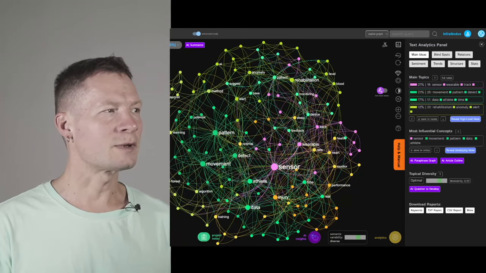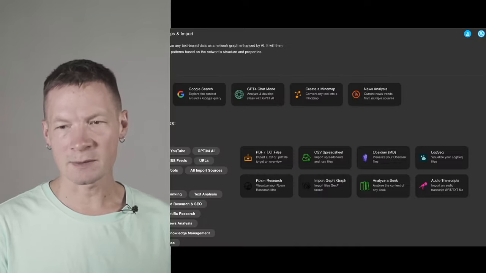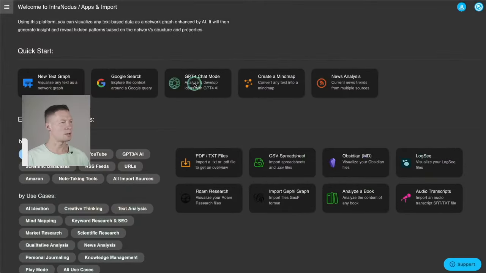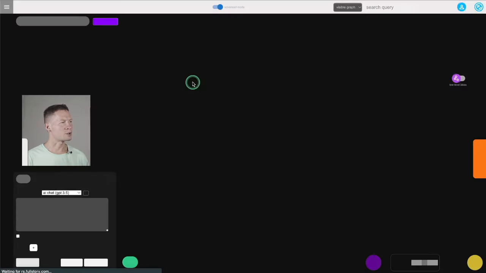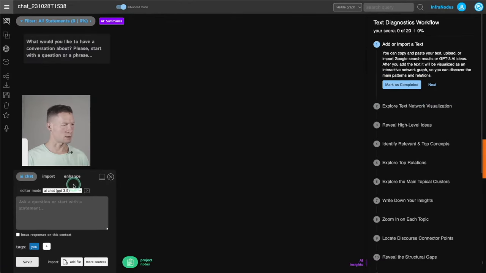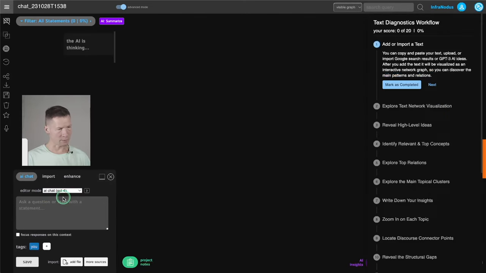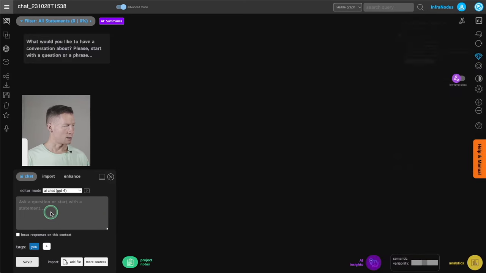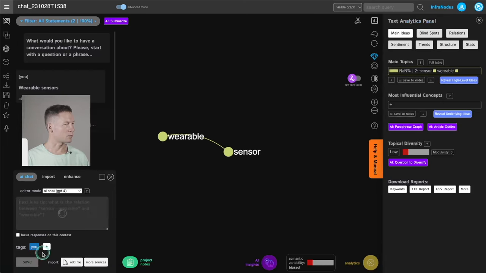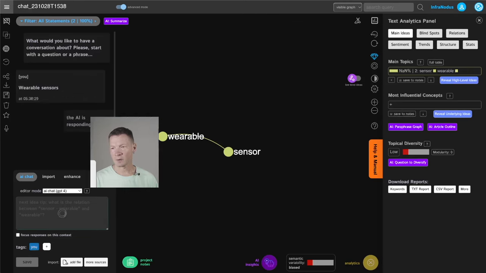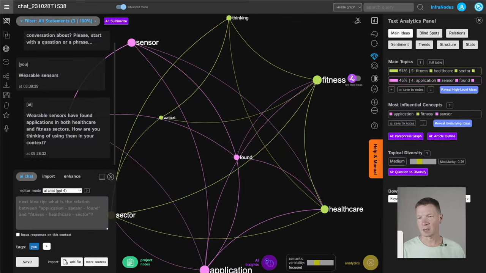So first of all, you would need to open InfraNodus and go to the apps. So I'm going to show you here. And then we have the GPT-4 chat mode, which you choose here. And then you can start using GPT 3.5 or GPT-4. I will choose GPT-4, even though it's a little bit longer here. And then first I will just start with the topic. In this case, it's going to be wearable sensors because that's what I'm interested in at the moment. So let me just move my screen here so you can see how it looks.